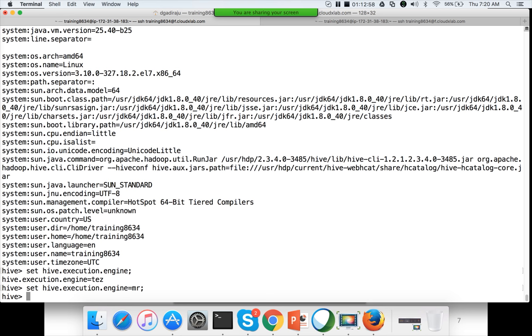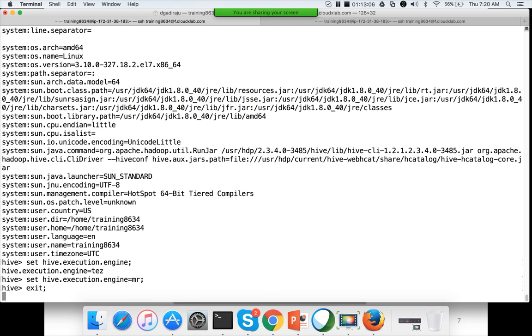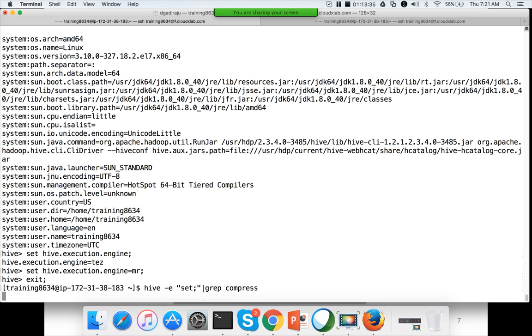Sometimes you might know a particular word, but you might not know the complete parameter. There might be multiple ways to do this, but what I typically do is hive -e set. This set command will get all the results, pipe it and grep. Let's say I want to see the compression. So I can say grep compress. Whatever output is emitted by this command, which is all the set parameters, I am looking for the ones which have compress in them, and hit enter.